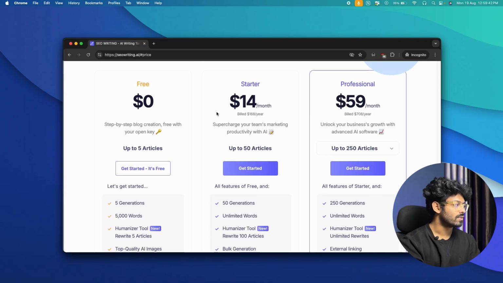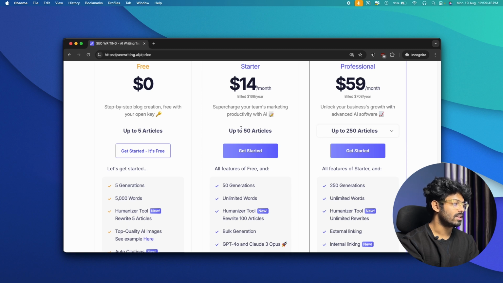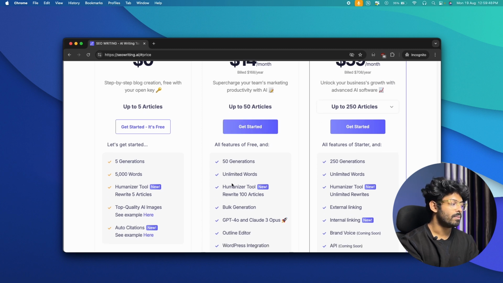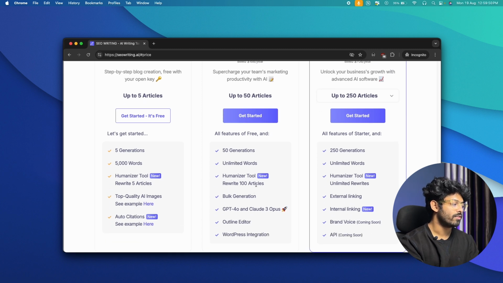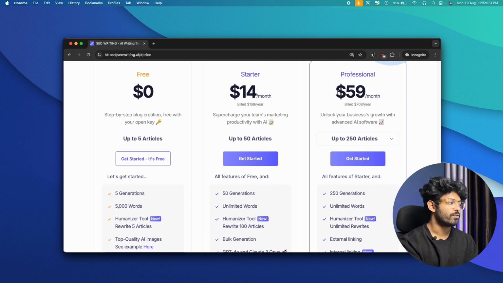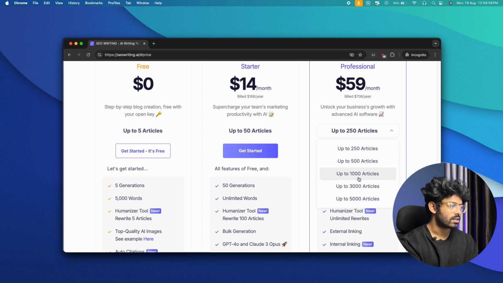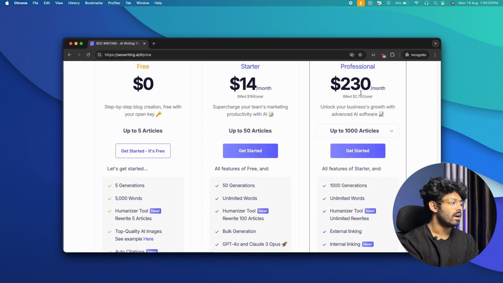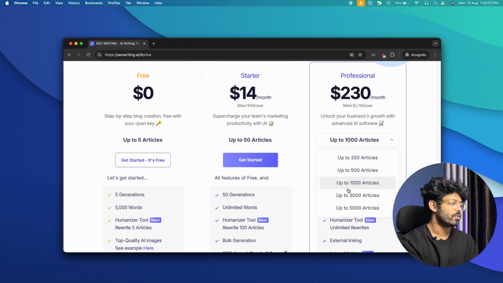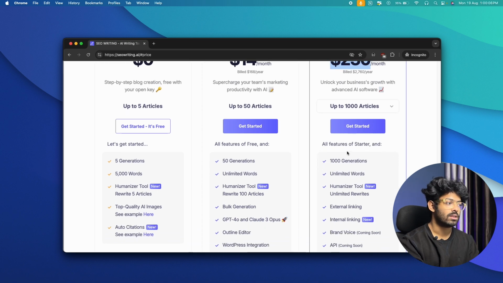And if you look at the plans for this app, the starter plan is $14 a month, and you can generate up to 50 articles with unlimited words, and you can also humanize the content for 100 articles as well. And we also have a professional plan over here which is $59 a month, and it can generate up to 250 articles, and depending on the article amount the price actually varies. So for example, if you want to generate up to 1000 articles, it costs around $230 per month.